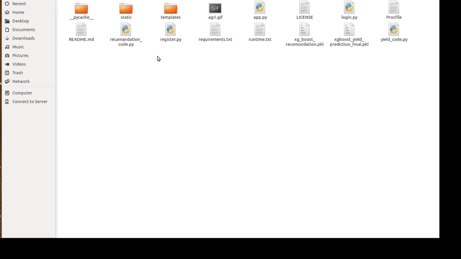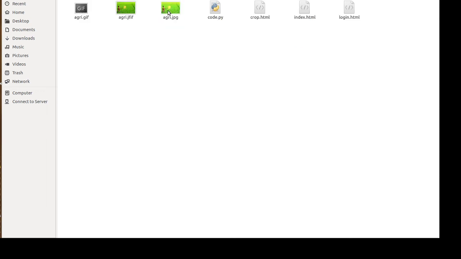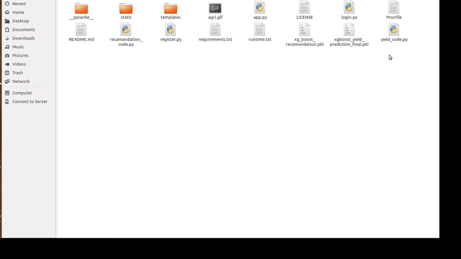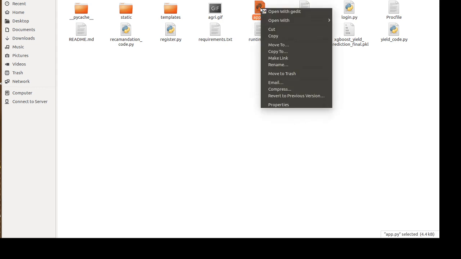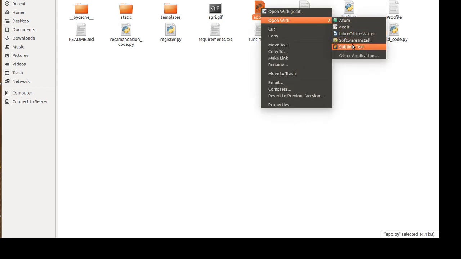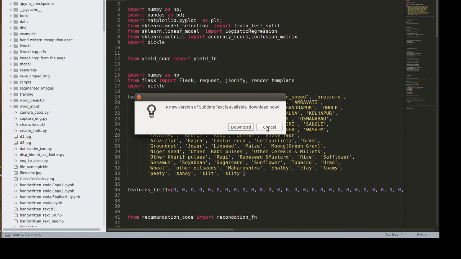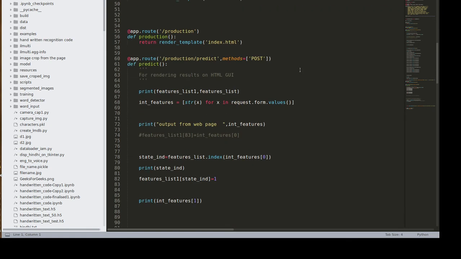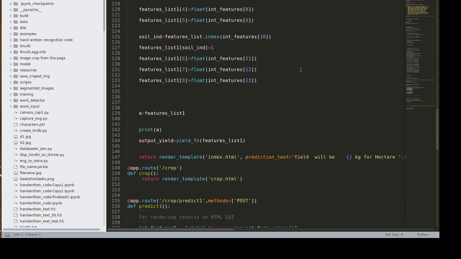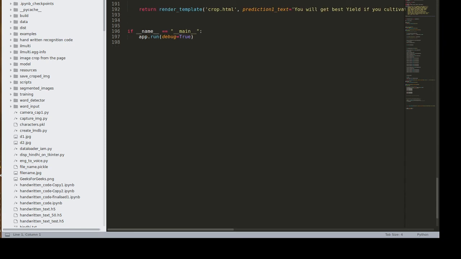Here you can see for templates we made some HTML files for front end, so we keep them under templates, and you can see some images which I used in front end and other stuff. For back end I have app.py here. This is the app.py which we are actually executing. Once we execute this, we'll get those options.